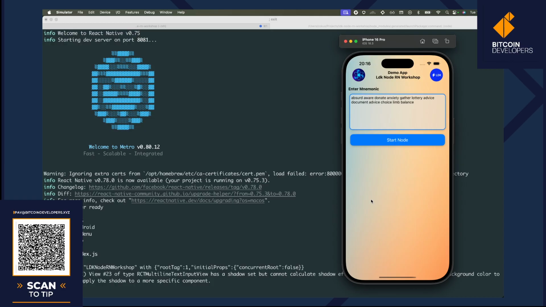But yeah, thank you for listening. We'll go on to the next one, which is going to be setting up the Lightning node, and by the end of it, we'll have a fully functioning Bitcoin and Lightning enabled wallet.